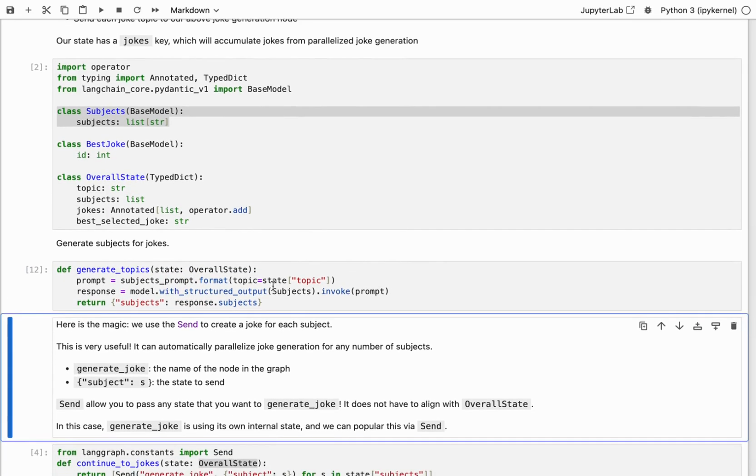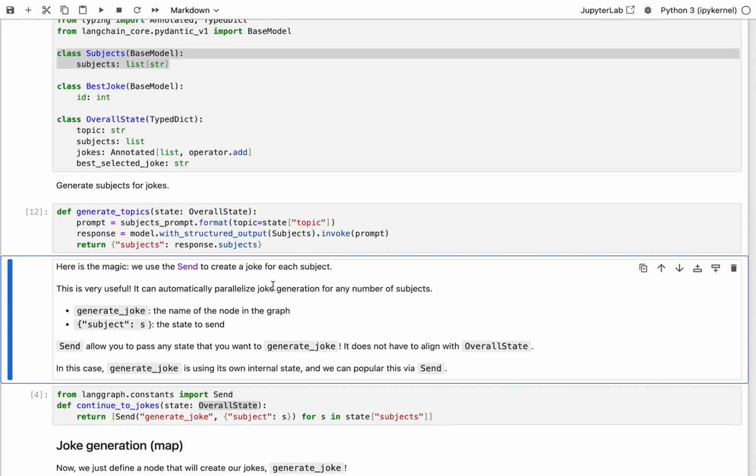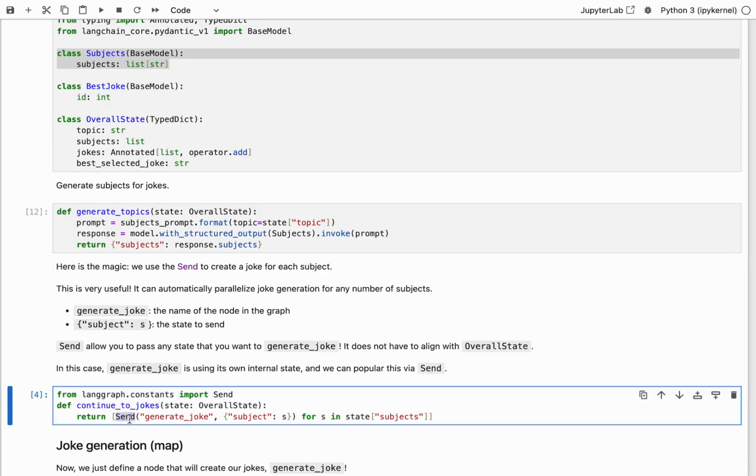Cool. Now here is where we're going to do really all the work. We now have this subjects list that lives in state. Now this Send API in LangGraph is really the magical piece here. So what's going to happen is we have this list in state. You can see subjects. Now all we need to do is iterate through that list. And for every element in that list, for every subject in that list, we can use Send to send it to a particular node.